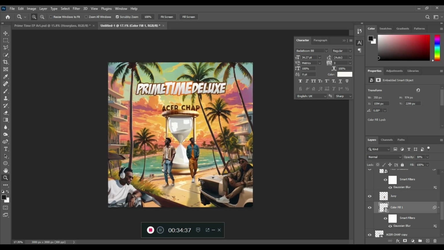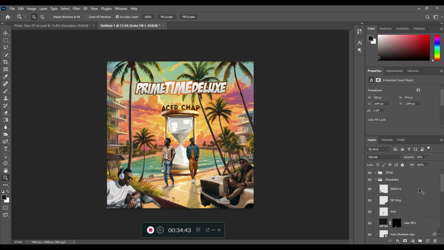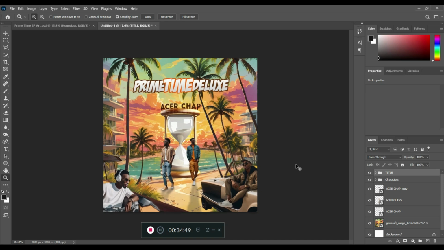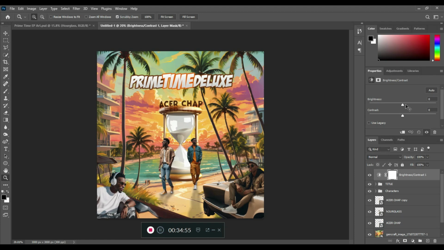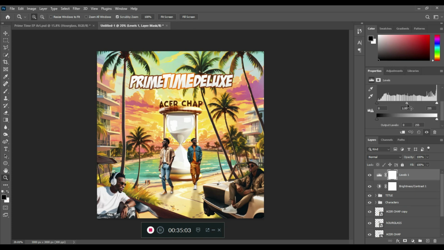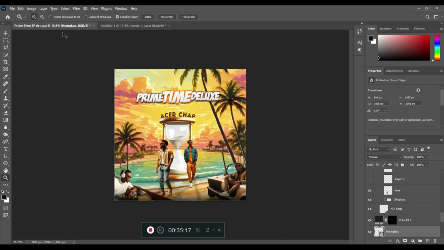Alright, so we're done with the shadows. Next is color grading. Alright, we'll go all the way here to adjustments. I really use brightness and contrast. Increase it a bit, increase the contrast a bit, and levels once in a while, but I don't always use it. Increase it, so I think that's too much. And looks good.